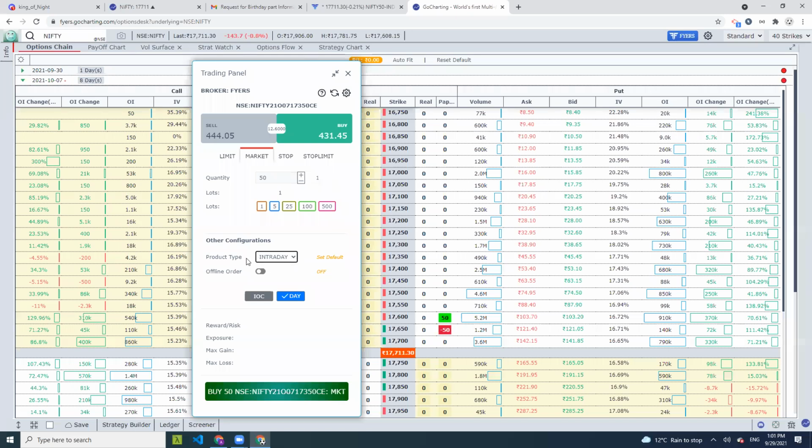This is one of the reasons, because the default is intraday. You need to go and, for example, change it to margin. And once you change it to margin, there's something called set default, as you can see in yellow. Just click on this set default. Once you click on it, this becomes your default product type, margin. So all subsequent trades that you take on this platform will be margin.